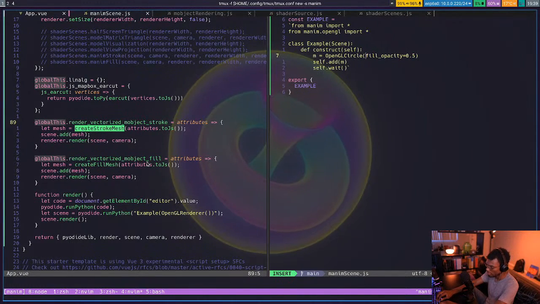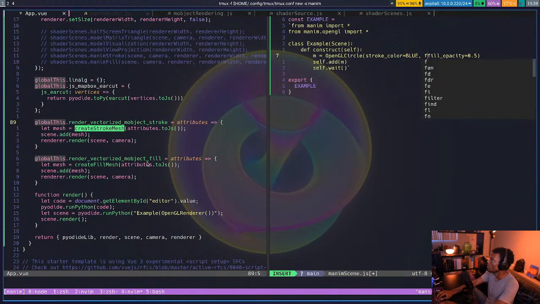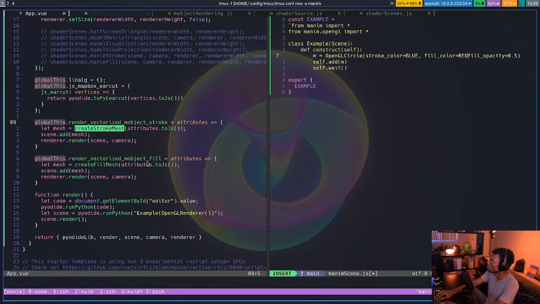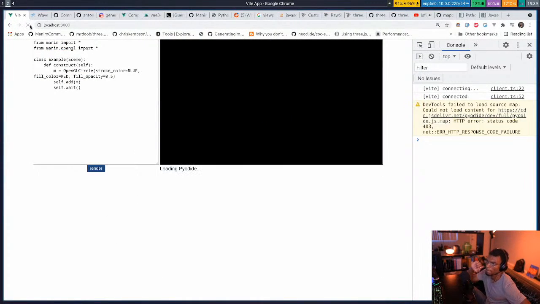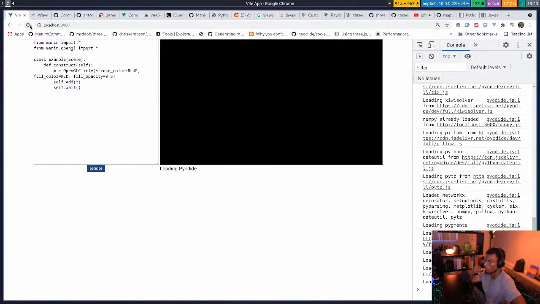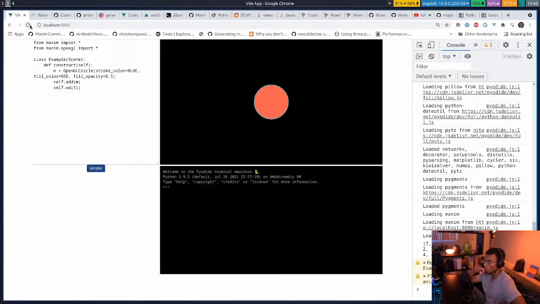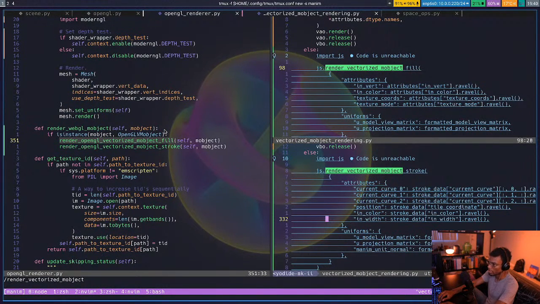Let's get this circle and do stroke color equals blue, fill color equals red. I can do the fill opacity if I want. Okay, great. So I can render that now straight from Manim. Okay, let me get rid of that print in Python.